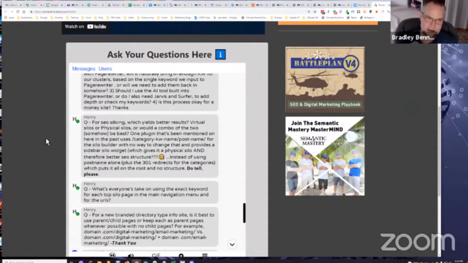It's not when I'm using the SEO Ultimate Pro plugin, which I've used on many sites, and for a long time that's all I used. I never enabled the SEO silo builder because of that reason. I would build silos the way that I've been building them, and then that way I can use the postname or virtual silo. Does that make sense?